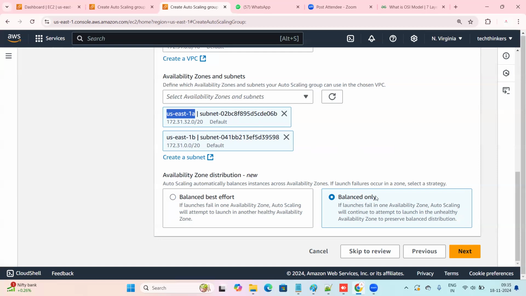That is called balanced only. Better, you can keep balanced best effort. So whenever we keep balanced best effort, usually we need to pay more.